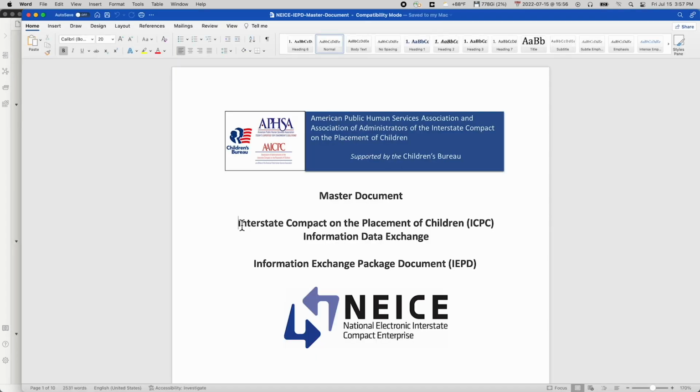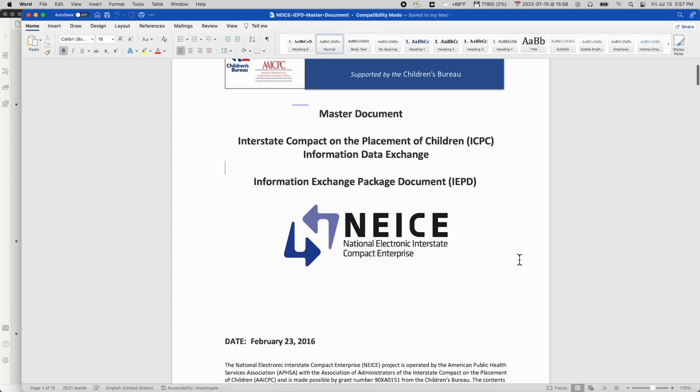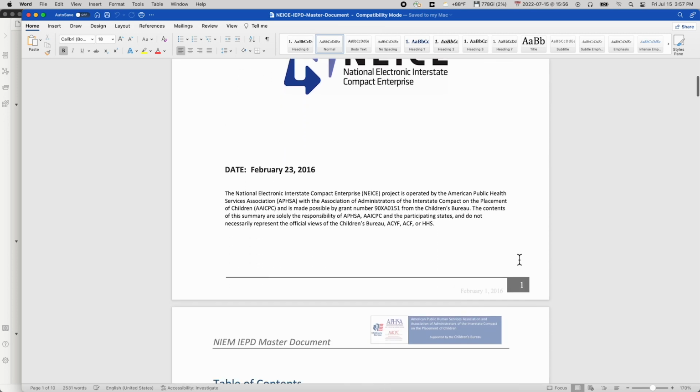It's all exchanges designed for the placement of children in foster homes so that those children can be safe and can thrive. So that's the whole idea. A really good project to work with.